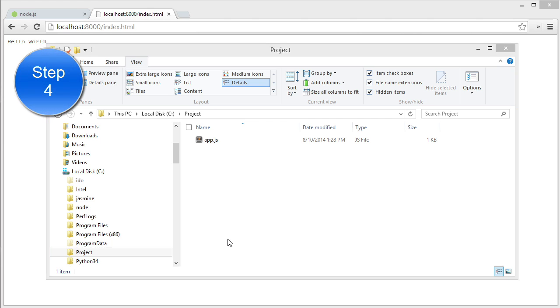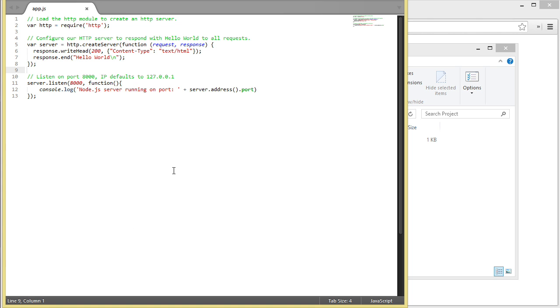Step 4, let's set up a basic HTTP server in Node. You can see I've dropped a file, app.js, into my project folder. If we take a look at that file, it's pretty straightforward. You can see that all we're doing is including a library called HTTP. That's what this var http = require does. That imports the library into Node.js.